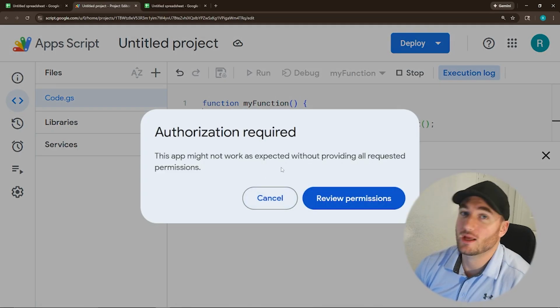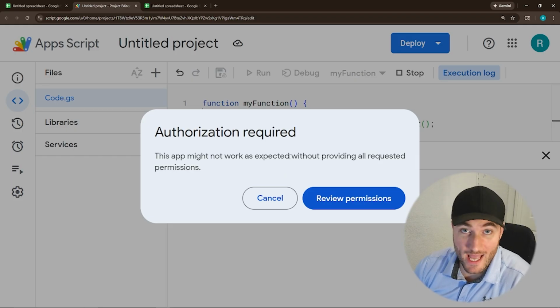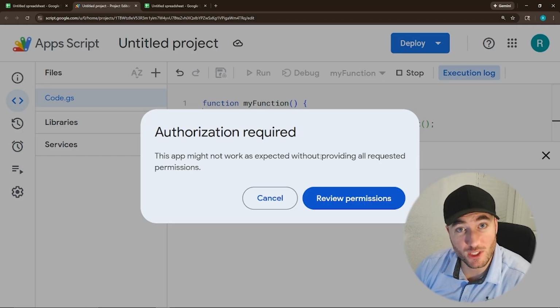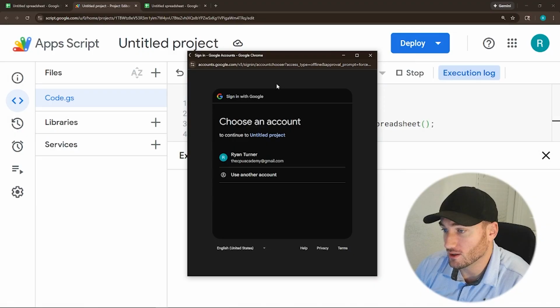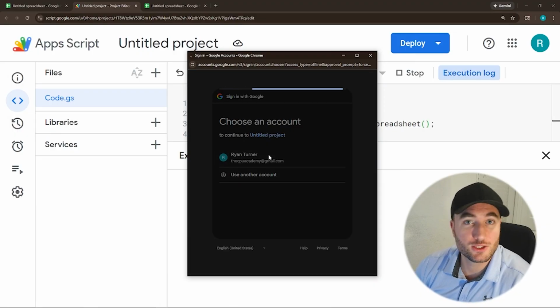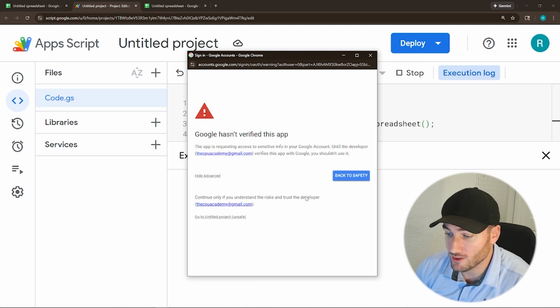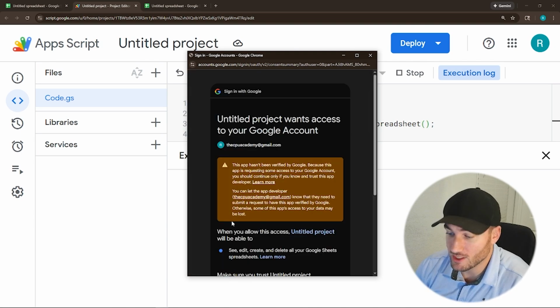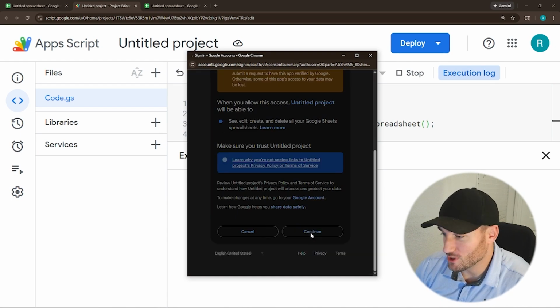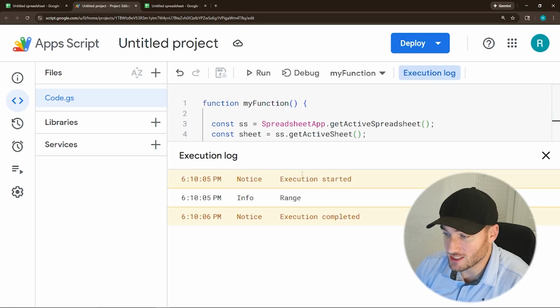Authorization required. When you're connecting to really anything in your Drive, you have to give express permission first to give the Apps Script permission to interact with that Drive value. So we go to Advanced here, and then you're going to want to go to Untitled project. We can title our project later, no worries. Authorization successful, there we go.